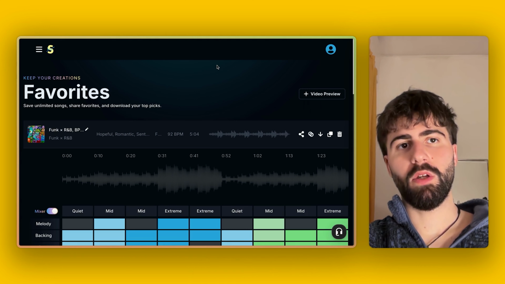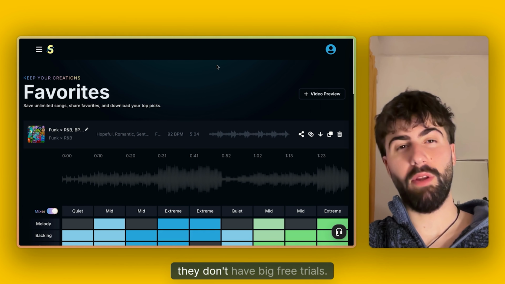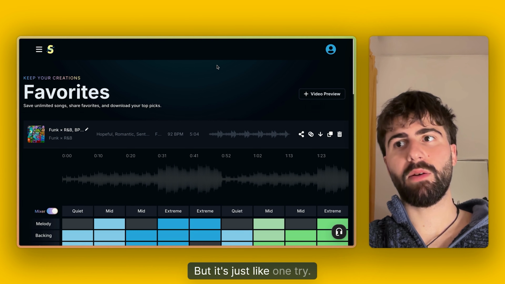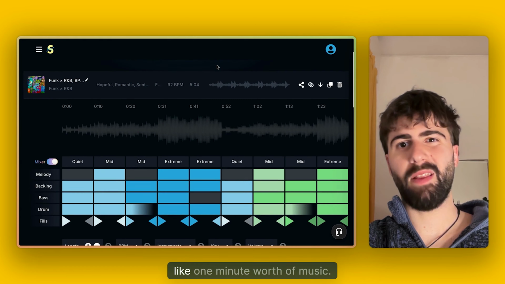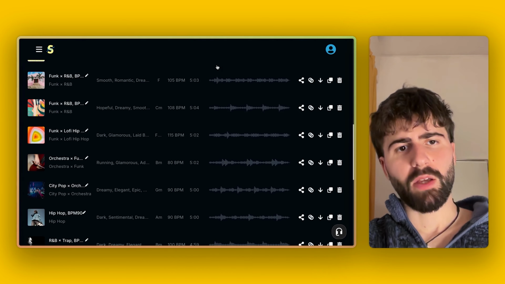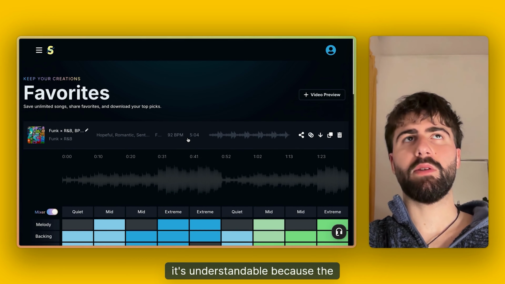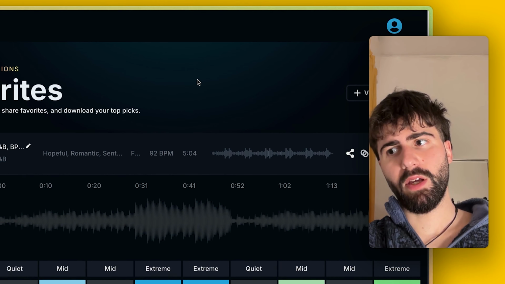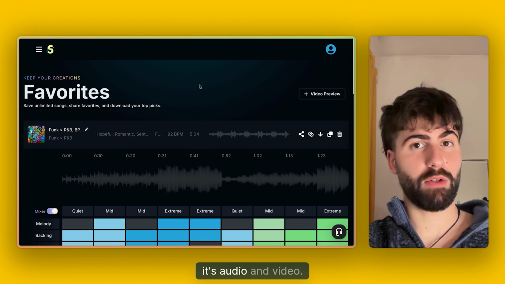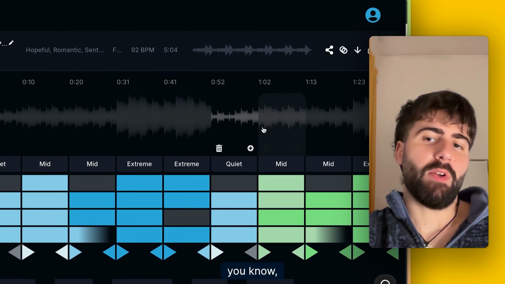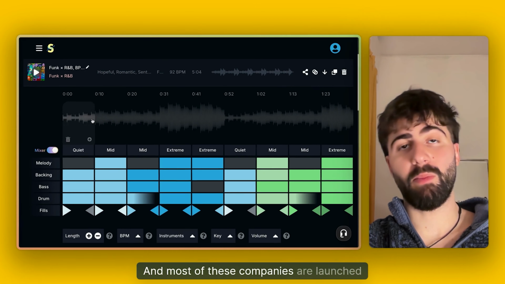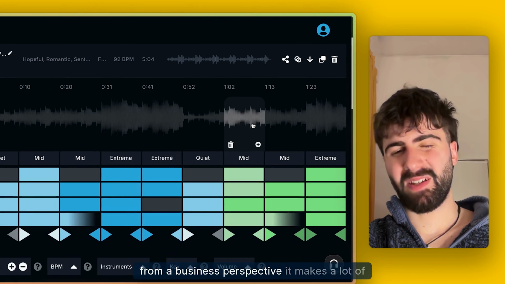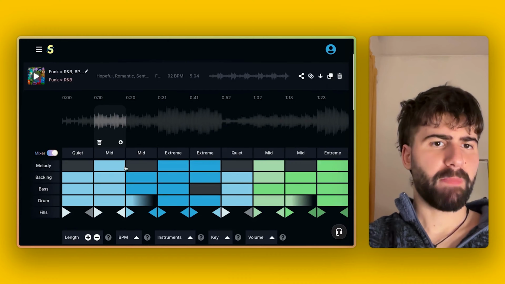Every music tool, AI music or AI video tool, they don't have big free trials. It's even more disappointing if they have one, but it's just like one try, or you can download like 1 minute worth of music. So business model wise, it's understandable because of the computational power required to generate these types of data, so it's not text, it's audio and video. It requires some money in the back end, and most of these companies are launched recently. So from a business perspective, it makes a lot of sense. But yeah, I've been playing around with it.